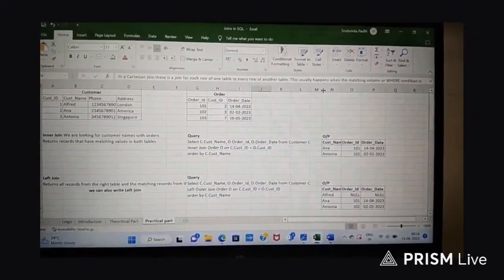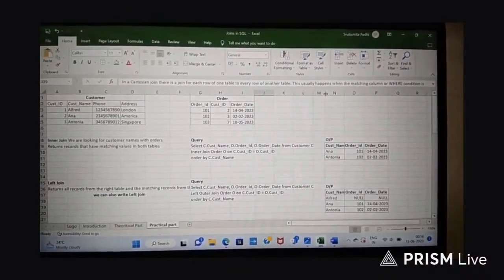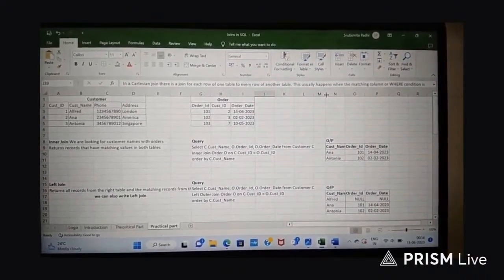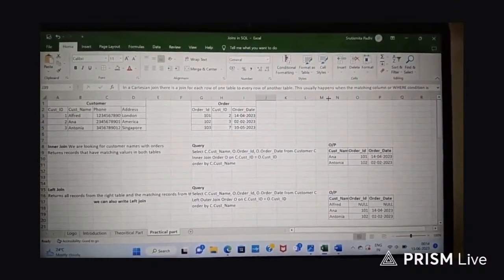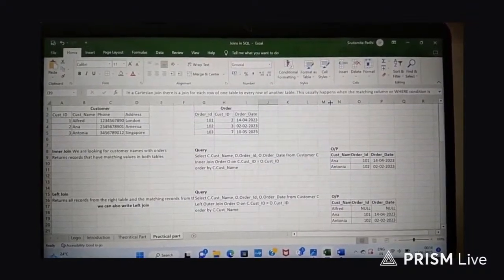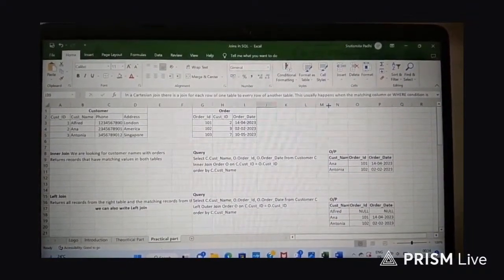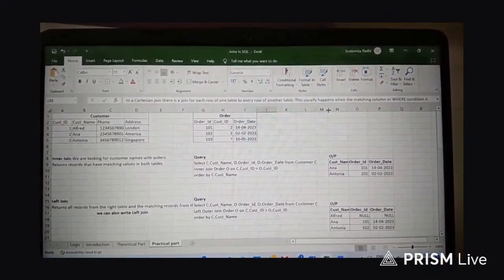So we have two tables, customer and order. The customer table has customer ID, customer name, phone, and address, whereas the order table has order ID, customer ID, and order date. The common column between these two tables is customer ID. First we are going to execute inner join, looking for customer names with orders.